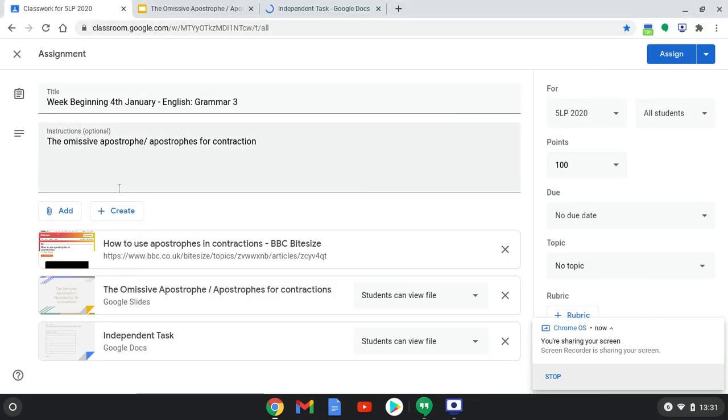Hello classes, here is your third and final grammar task for this week. It is all about the omissive apostrophe, sometimes called apostrophes for contraction, okay? These are two different ways of saying the same thing.